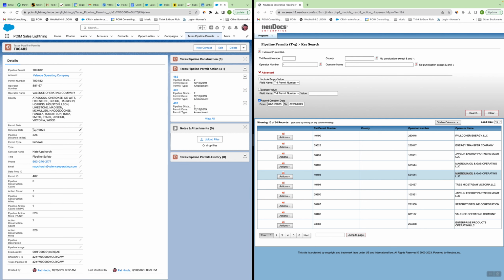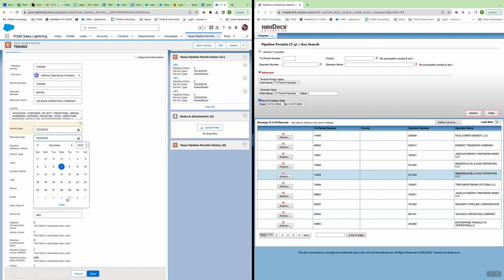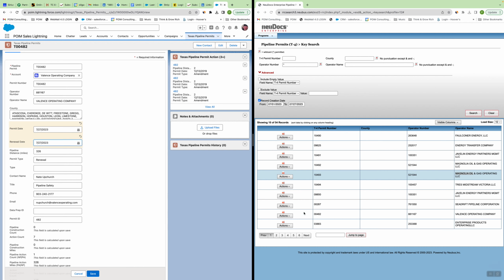So here 12. So again, what we're looking for, first thing is the permit date and renewal date. If it is old, we're going to come in and update those. We're going to say today. And then what are we at? 482. I'm going to open it up by clicking on that and say view the document.